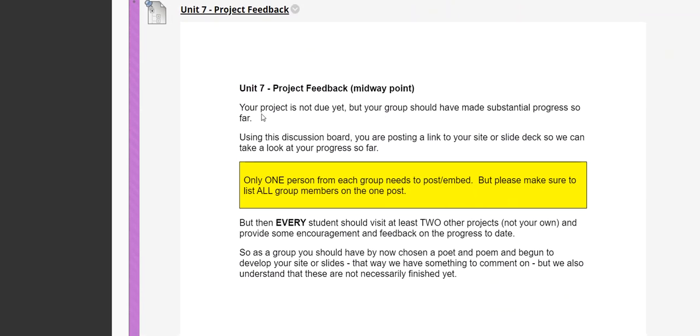Here, we know it's not done, but it's time to get a little bit of feedback or input from your classmates. So one person from each group is going to post the URL to the website or the slide deck or whatever it's going to be into the discussion board here. Make sure that the sharing settings are correct so that everyone can look at it. They don't have to have editing access, but they need to be able to view it. And then everybody is going to reply to at least 2.